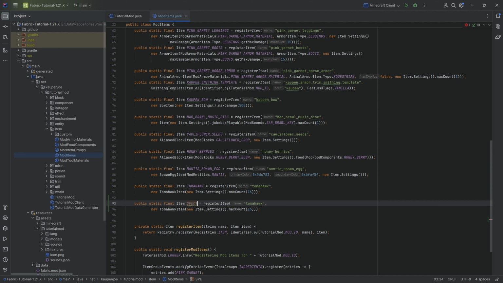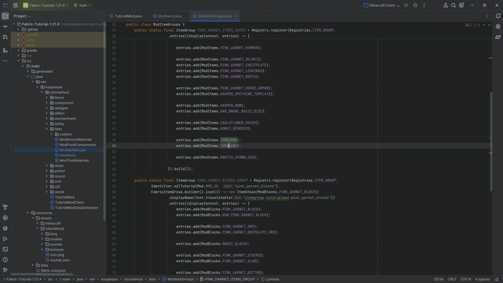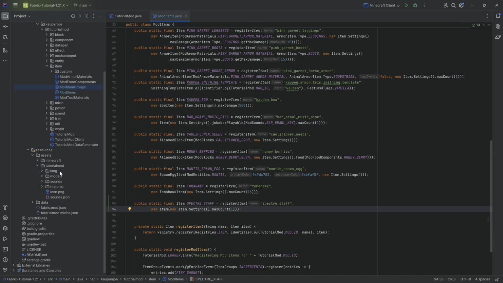class, which is going to be the Spectre staff, the spectre_staff, which is going to be a normal item in this case, and it's going to count to 1, just because I think that makes a lot of sense. Now, the Spectre staff will be added to an item group, and I believe that is pretty much everything that we're going to need in terms of code for this particular moment.